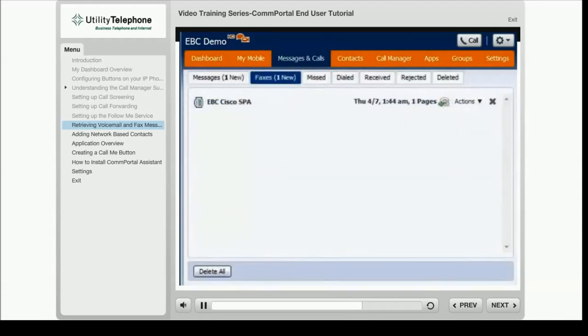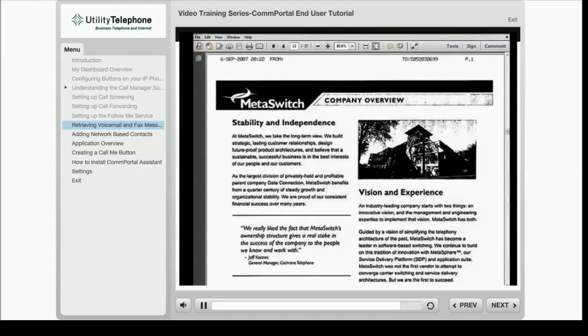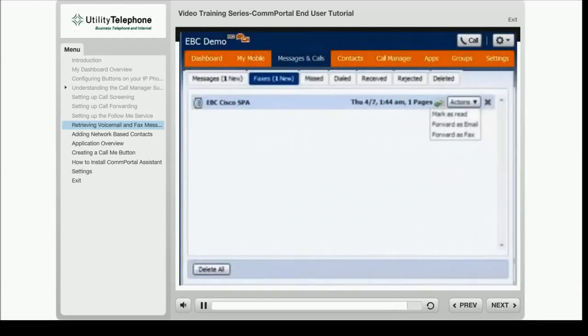If you have a unified mailbox, click the Faxes tab to view your faxes. To read a message, click the icon. CommPortal displays your fax as a PDF in your browser. And as with voicemail, you can forward your fax as an email or as a fax message.